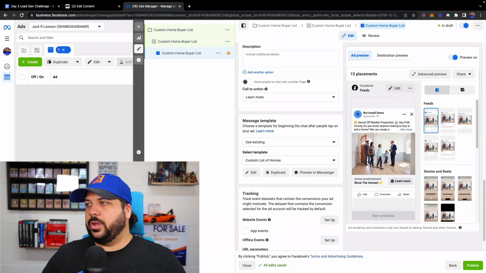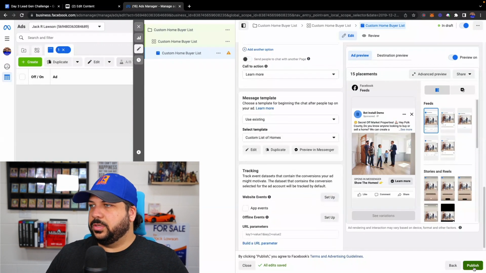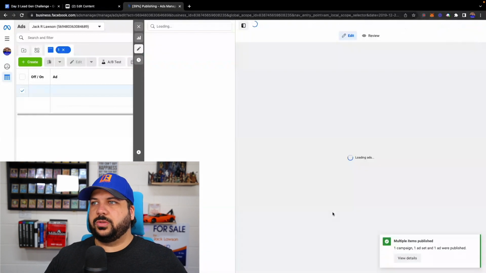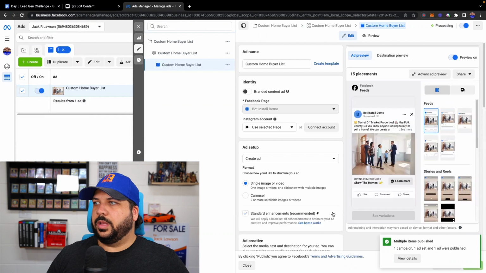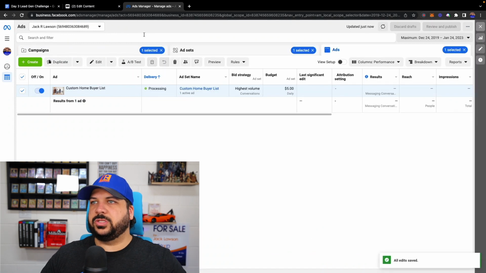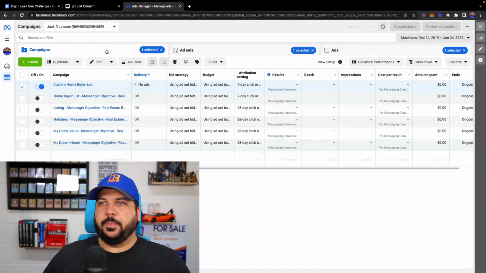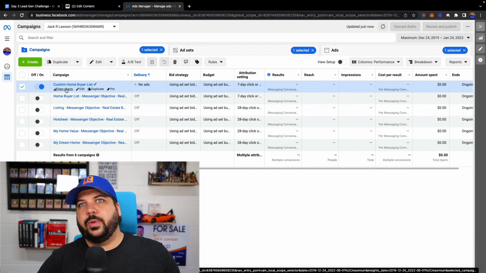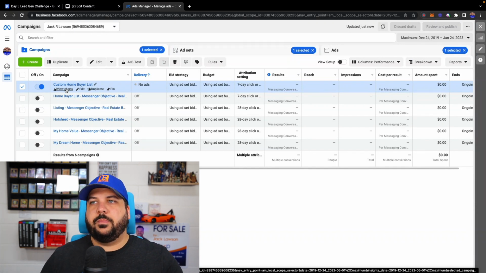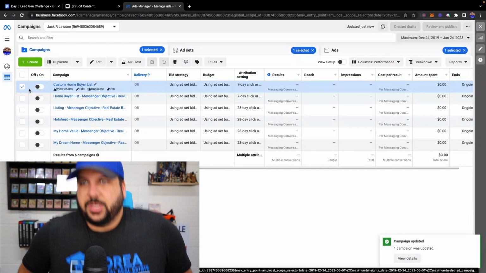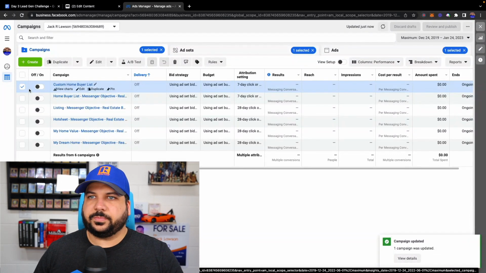And essentially, all you have to do at this point is hit publish, and your ad is going to be running soon. Obviously, Facebook checks the ad to make sure it meets all their rules and regulations. But that's essentially all you have to do to get your ad up and running and connected to ManyChat. So I'm going to turn off this campaign for now because I'm not actually running it.